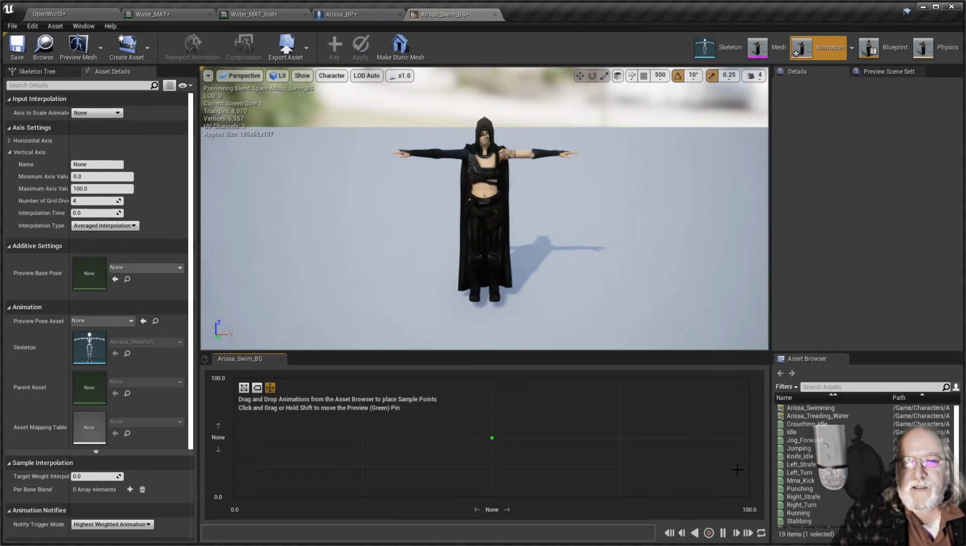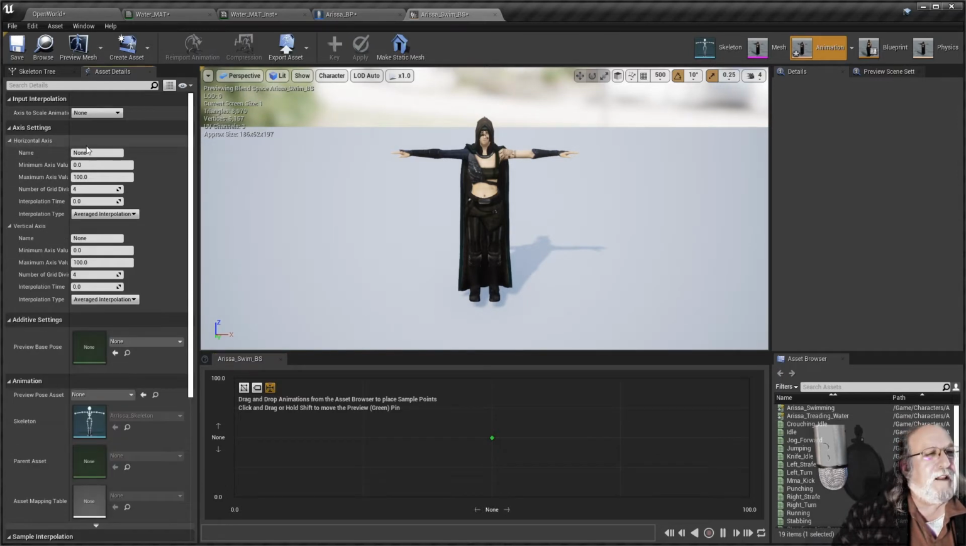And now we've got this Arissa swimming and Arissa treading water. We don't care really about the horizontal axis. I will call it direction for now. And the vertical axis, I'll call it speed. And from her blueprint, her maximum swim speed is 300. So we'll set that to 300.